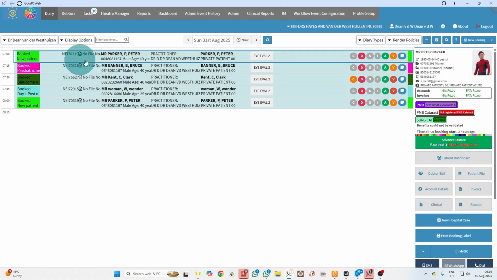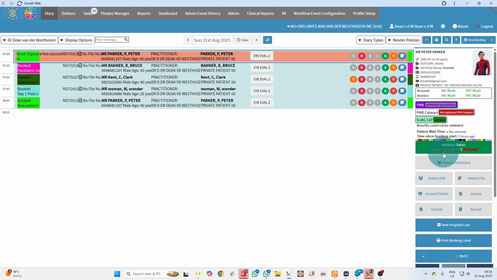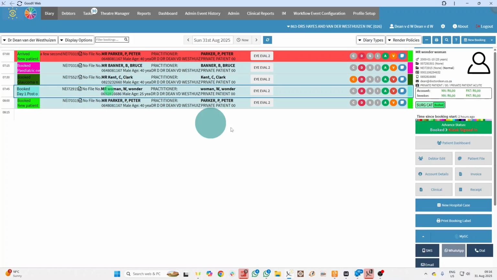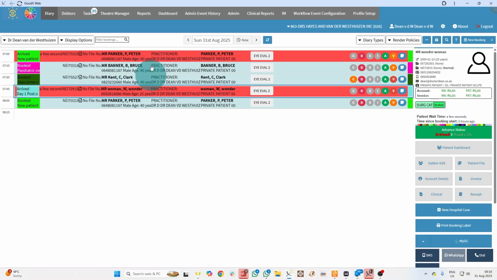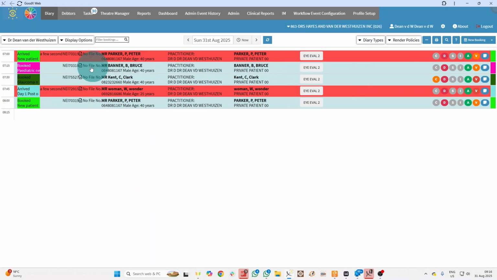And so they always start in this blue color here. So once the patient arrives in the practice, they would be moved across, and you can use this block here to move them to arrived. So I can see Peter Parker's arrived. And this is helpful for everyone in the practice. I myself can see so-and-so's arrived, and I can see now Wonder Woman has also arrived. She's arrived in the practice. And so you start to get an idea of what's happening in your practice just by looking at the diary.